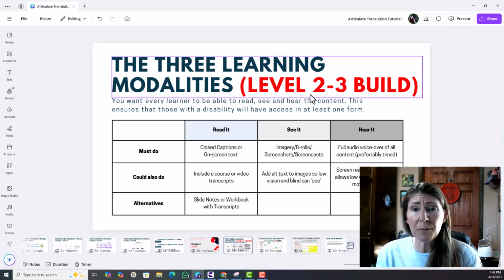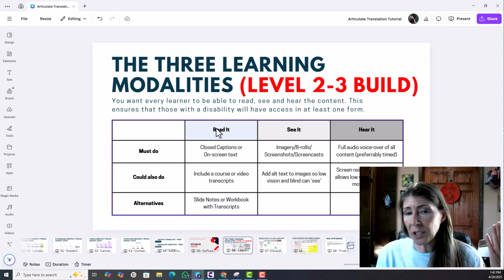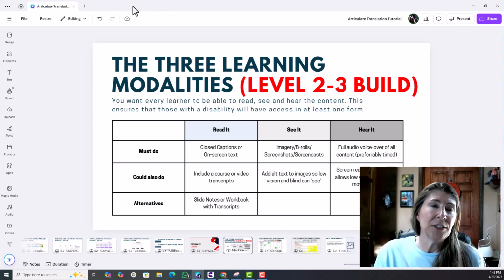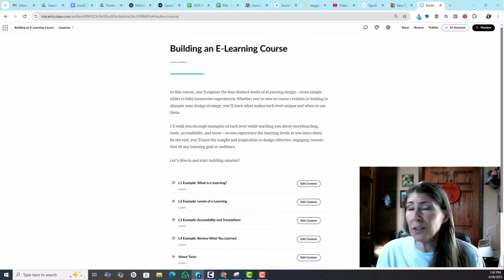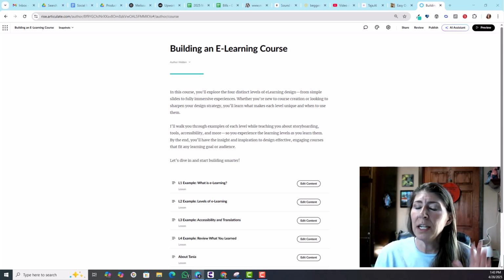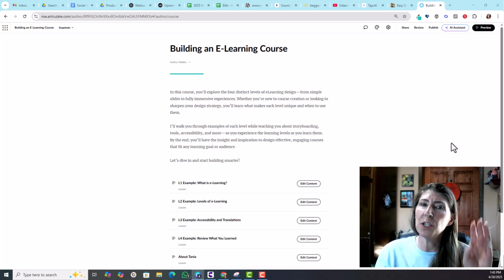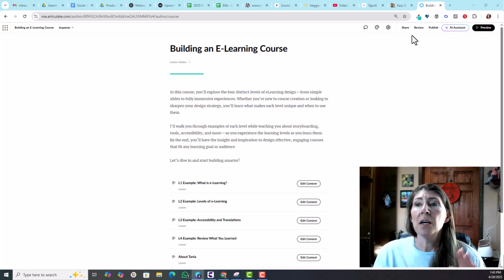I mean, you don't have to build them at that level. You could do one where they just have to read the content, but that is very rare. Normally they're at a level 2-3 build because it's just good course practice. So anyway, there are 3 types of media we'll have to deal with. I'm going to explain that after I show you how to do the translation.